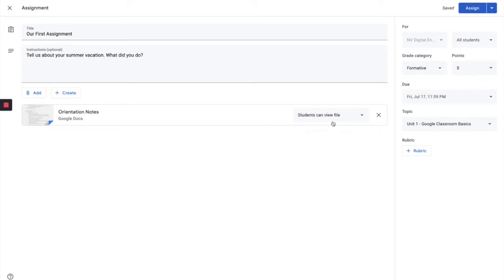One of the great things about assignments in Google Classroom is that you have the ability to select how students interact with that document. If you just want students to be able to view the file, so you don't want them to be able to change it, you can select students can view file. If you want students to be able to edit the file, you can select that. But my favorite is this, make a copy for each student.